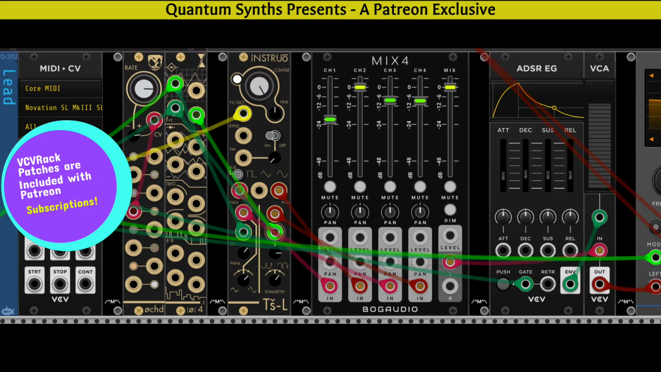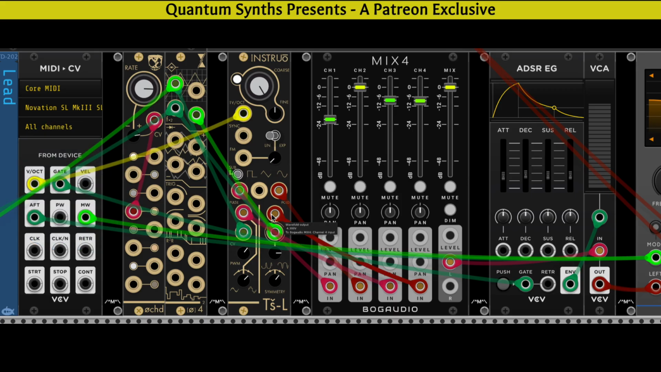So what I did was take the TSL, which is here, and patch that into a 4-channel mixer. I took 4 of the outputs, which are the square, the pulse width, the wavefolded output, and the sine output. The reason I use the Bog Audio 4-channel mixer is because it has these great mute buttons. As you're auditioning the different sounds and adjusting them to your taste, it's really handy to have a quick and easy way to mute the individual channels, and not a lot of mixers have that. So anyway, that's why I chose Bog Audio.